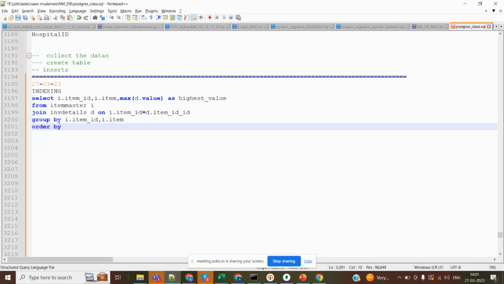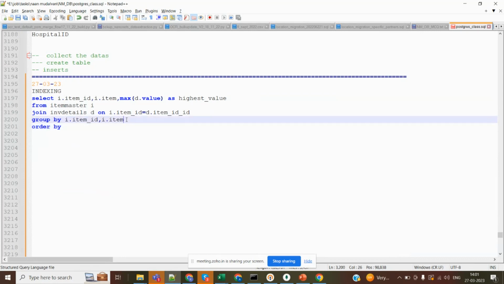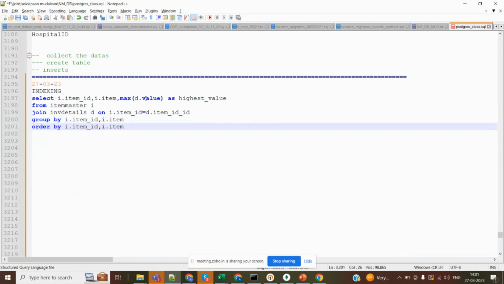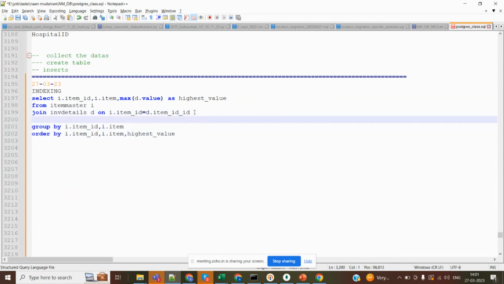This part I have already told you. Order by: what is the order of the items? So I will take everything, as well as the highest also I will take. So this much of order I have given, and I have given the group by. Let me take one more where condition also. Okay, I will take one where condition.